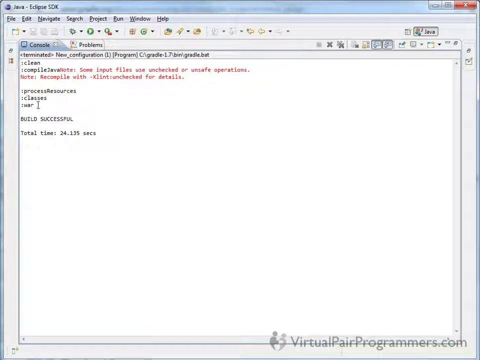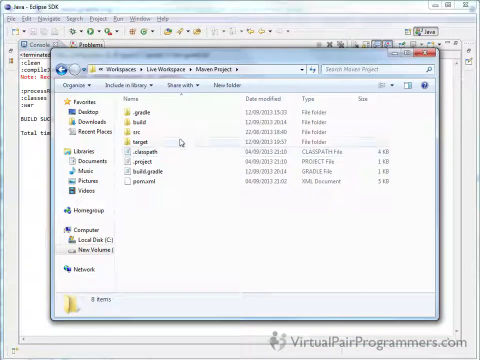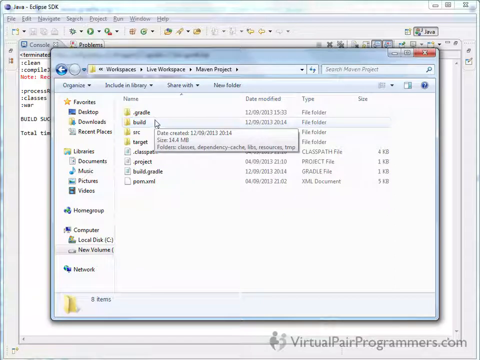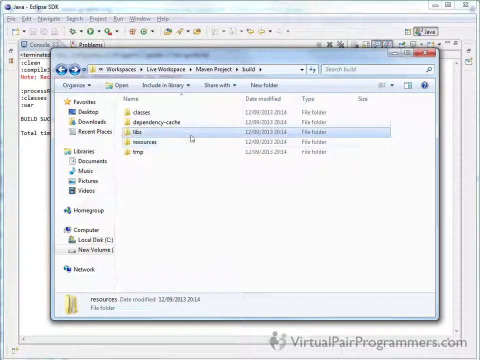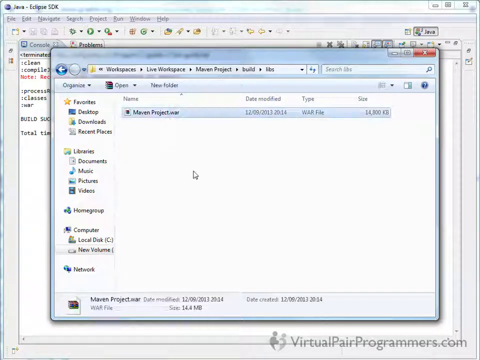Well, it built successfully and we can see the WAR task definitely executed. If we check in our build directory, remember not the target directory, but the build directory, the default location for WAR files is in this folder called libs. And if you look inside there, we have a WAR file, which by default has the name of our project.